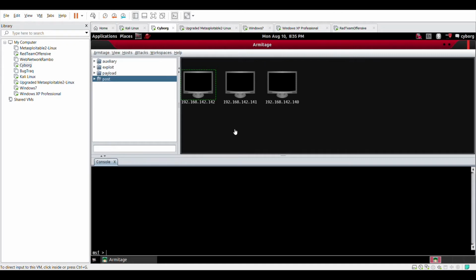Now I must forewarn you that Armitage is heavily dependent on Metasploit because it's the front end of the tool. And if you run an update on the Metasploit framework, it could break the functionality of Armitage. I like the visuals. I really love just seeing visually what happens when you're pen testing and testing different things.